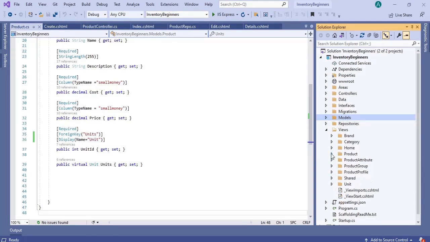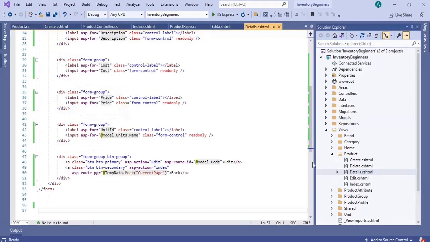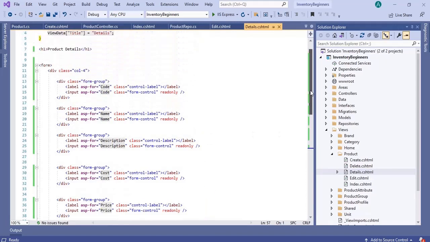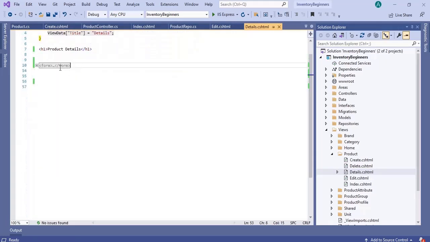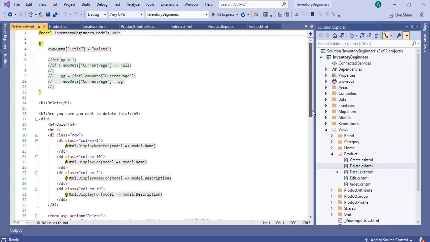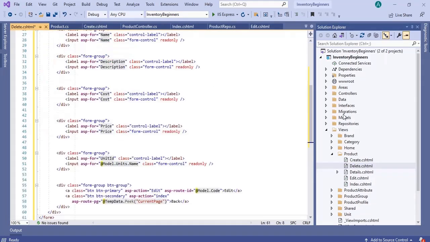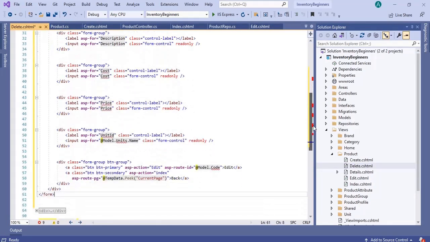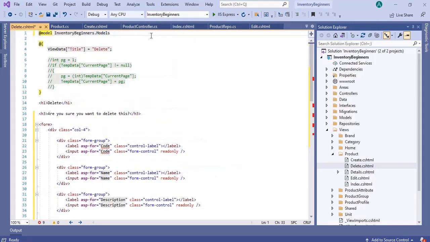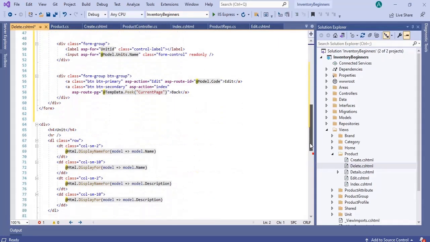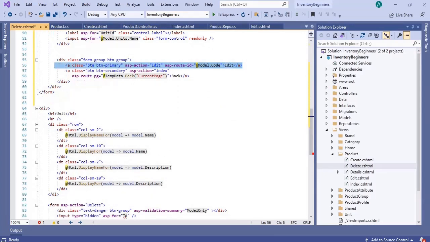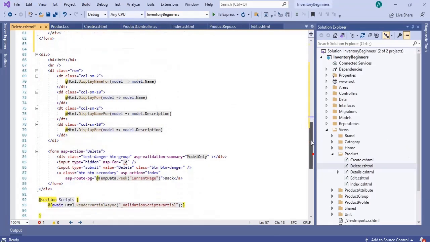Since delete module is very similar to the details module, open the details module and copy the form to the clipboard. Then open the Delete.cshtml and then paste the copied text here. Actually, I missed to change the model binding of this file to product. Of course, everybody misses. So let's change the model binding to product now. Then delete the edit link button and insert the submit button in that place.